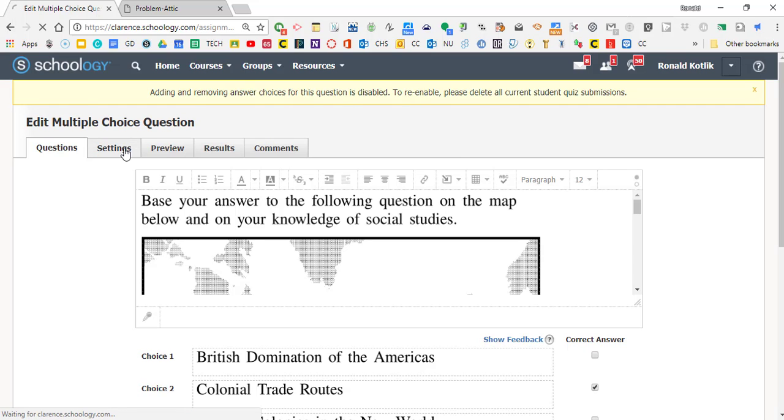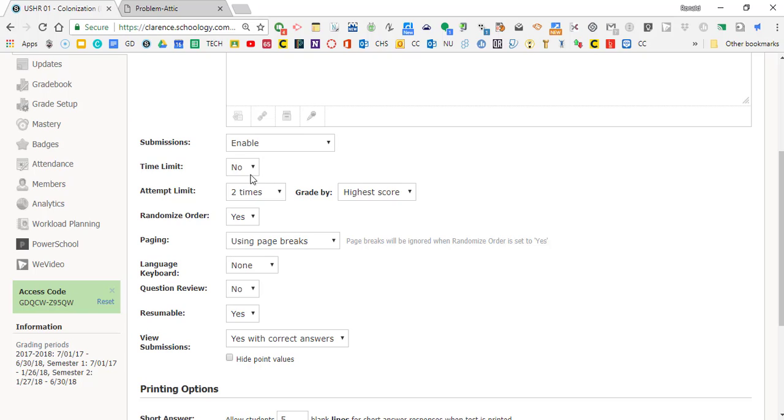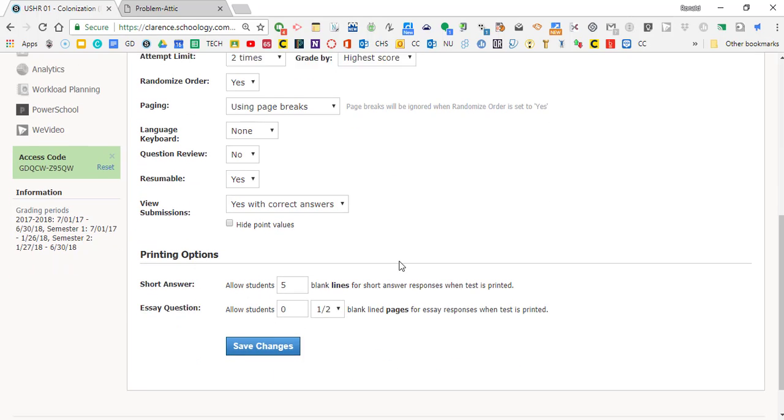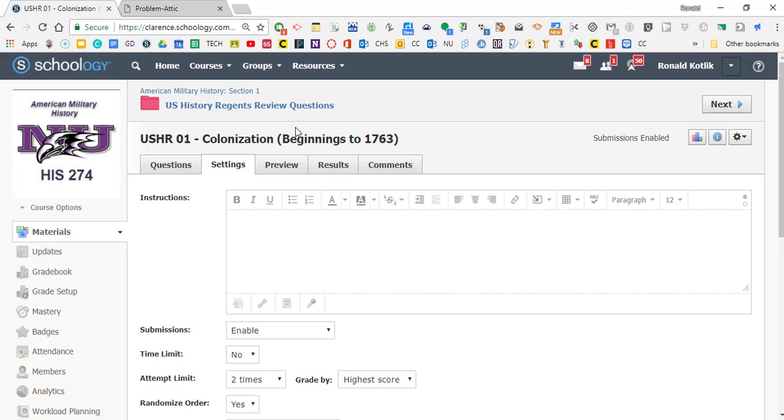And I can go to the settings of this particular quiz. I have it enabled. This is a review, so there's no time limit. They can take it, I said 2 times. Highest score, it's for review. All right, and I'm letting them see the correct answers. Really kind of an interesting way you can see it.